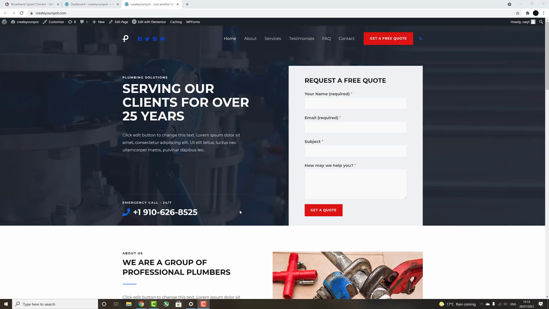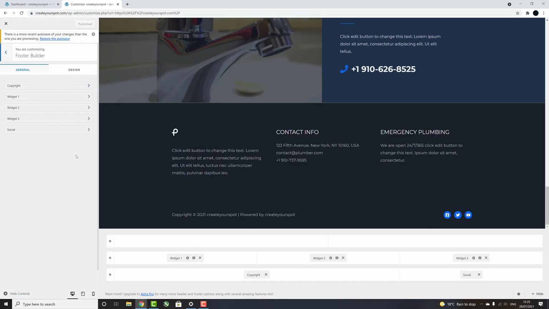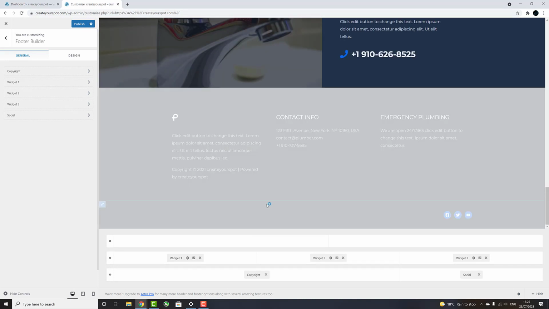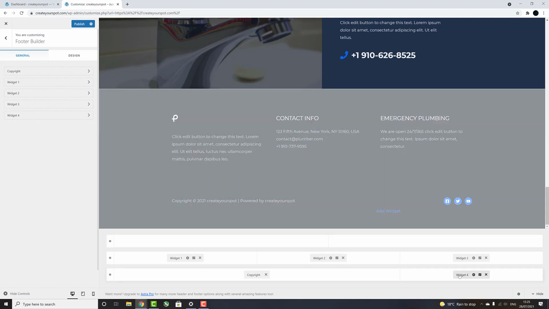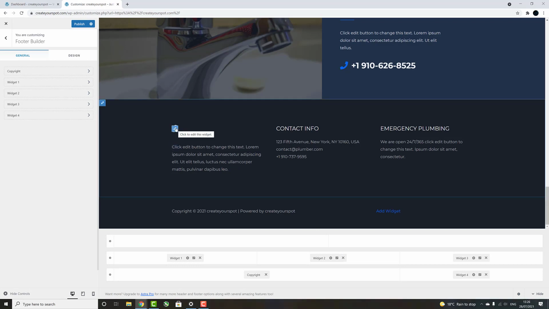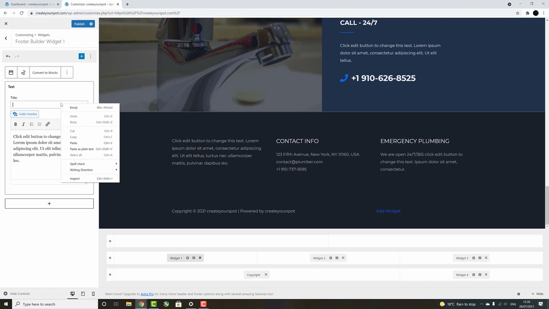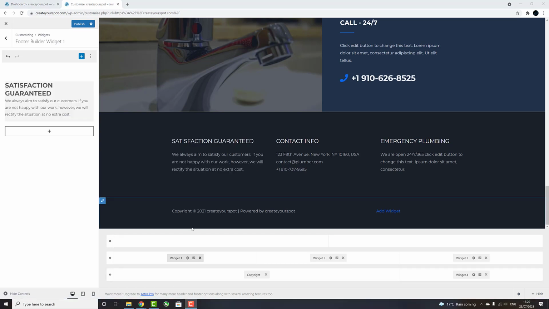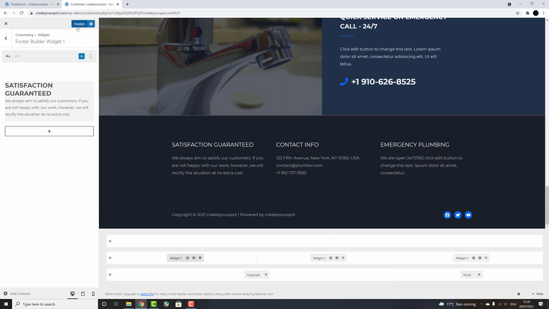Next, we are going to customize the footer of our website. The process is exactly the same. Click on Customize, Footer Builder, Rearrange, Add, or remove widgets or elements, or simply choose any elements within the footer and replace it with your own content. Once completed, click Publish to save changes.